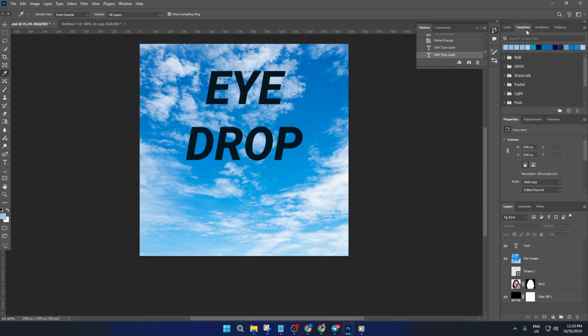Now here's what happens behind the scenes. The color you just clicked is instantly loaded into the foreground color swatch. You'll notice this change at the bottom of your toolbar, where that little square icon updates to match your chosen color. That foreground swatch is important. Any brush strokes, fills, or shape outlines you create now will use this color by default. It's kind of like setting your paint color before you start working on a physical canvas.